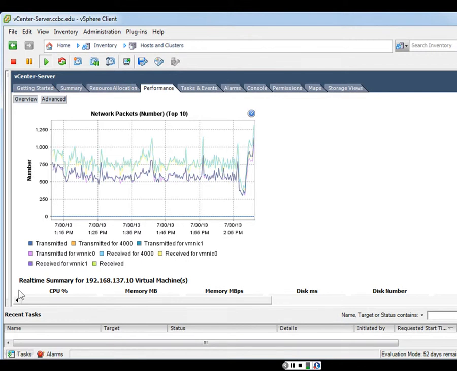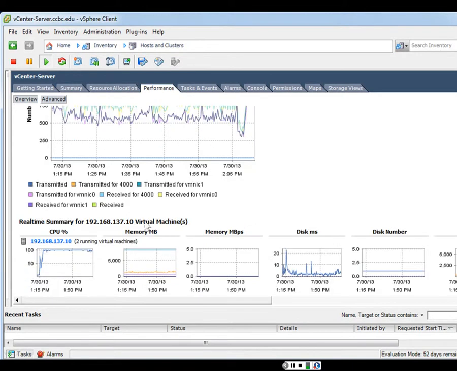And if I scroll all the way down to the bottom, I get a real-time summary for this ESXi host. It shows that CPU utilization is kind of high, RAM is not so bad, and disk activity is not very high.